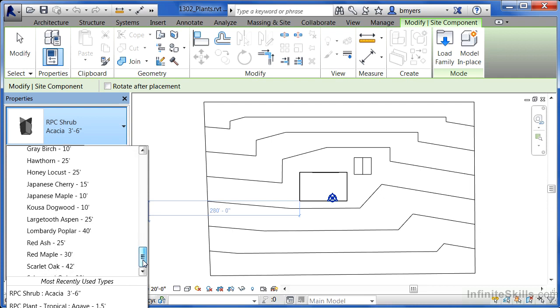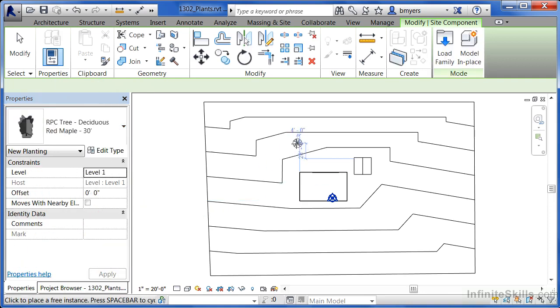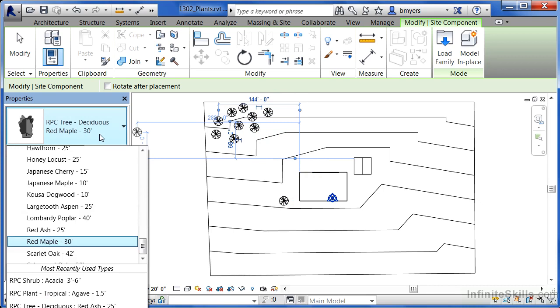What I'm going to do is I'm going to look here on the list. I'm going to select red maple down toward the bottom, and I'm going to pick a few spots where I want to have some red maple trees. I'll put one over here close to my building so we can see it pretty easily, and a few more over here, so maybe it's kind of a nice little wooded area.